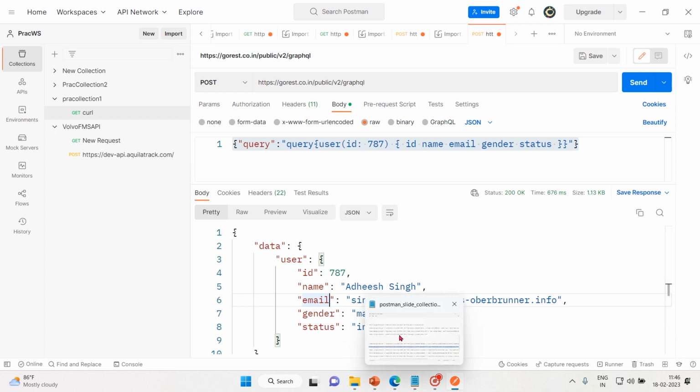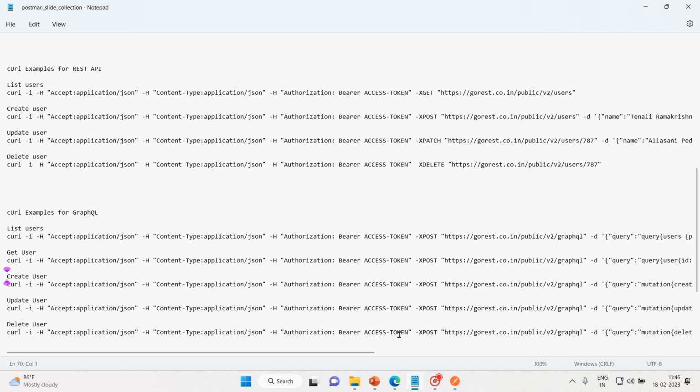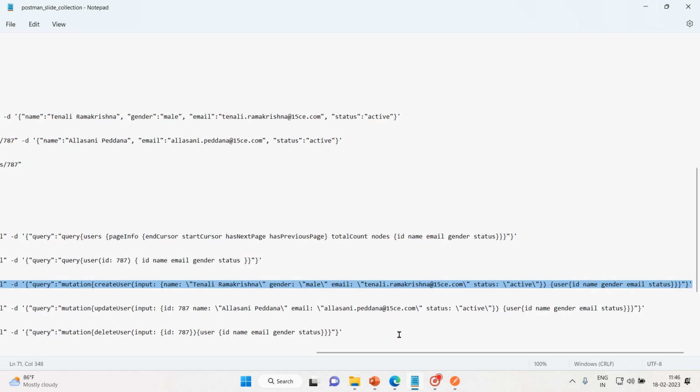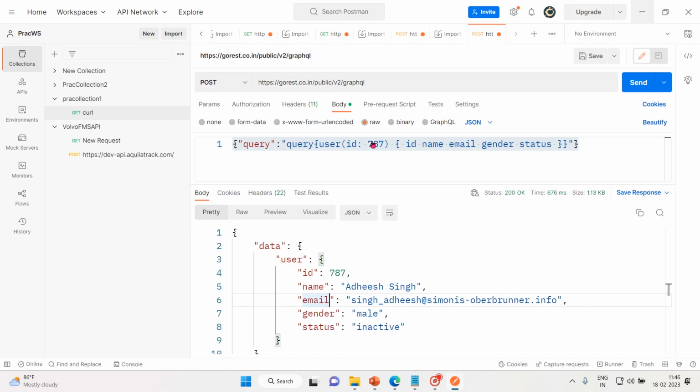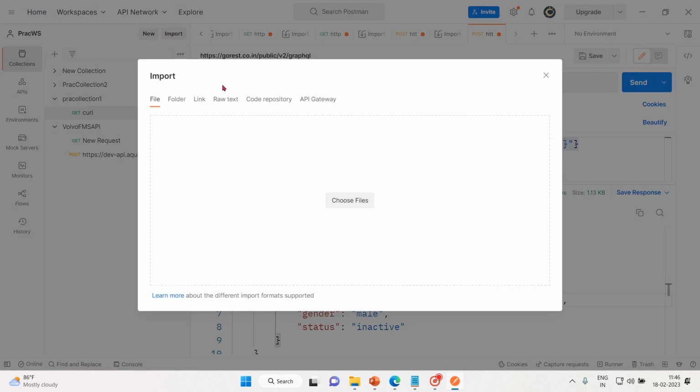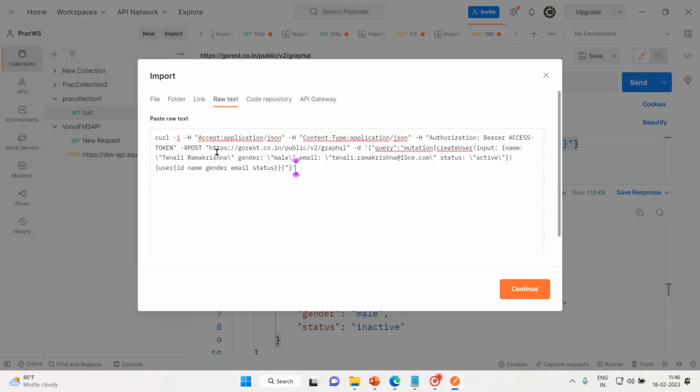And similarly we'll do one more. This time I'm gonna create a user. So for that, again I'll click on import and raw text, paste it here, and you see that query. So mutation createUser is the one which we are using. For that we have to input name. So name Tenali Ramakrishna is the one we are using, and gender is male, email Tenali Ramakrishna at the rate of this, and status we want to make active. So we are providing all the information.